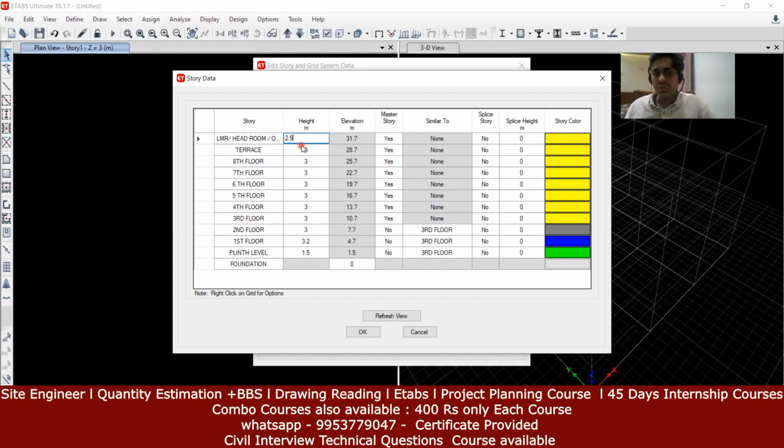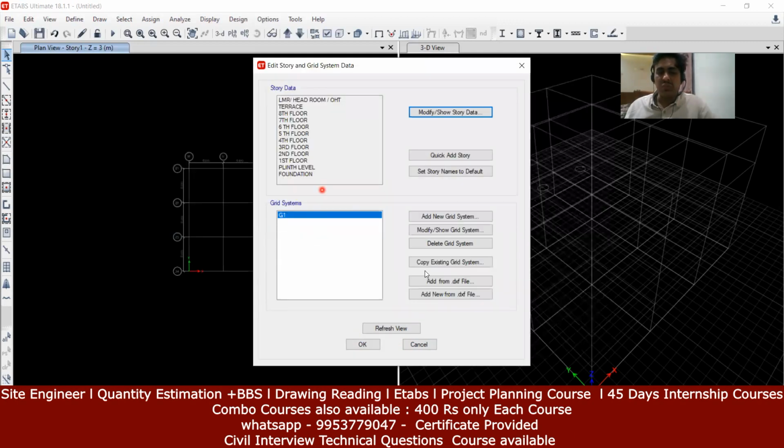The moment I put 2.5 meter, look at the elevation. It was 31.7 here. It will change, and it has come to 31.2. So this is the total height of my building, right? Once everything is done, I'm going to hit the OK button here, and I'm going to hit the OK button here. Look at the 3D window.